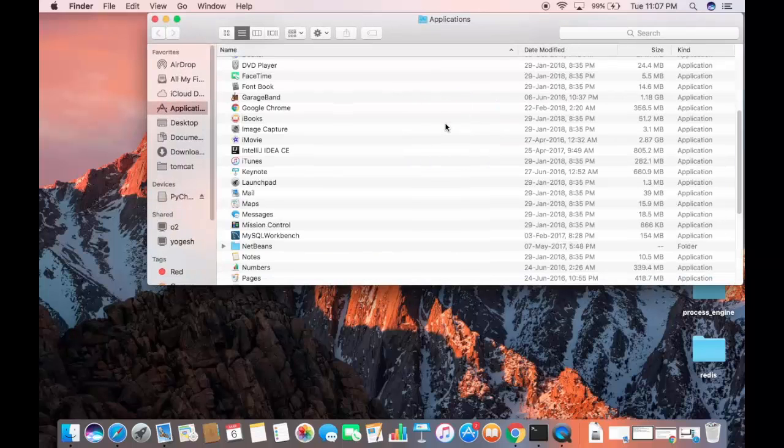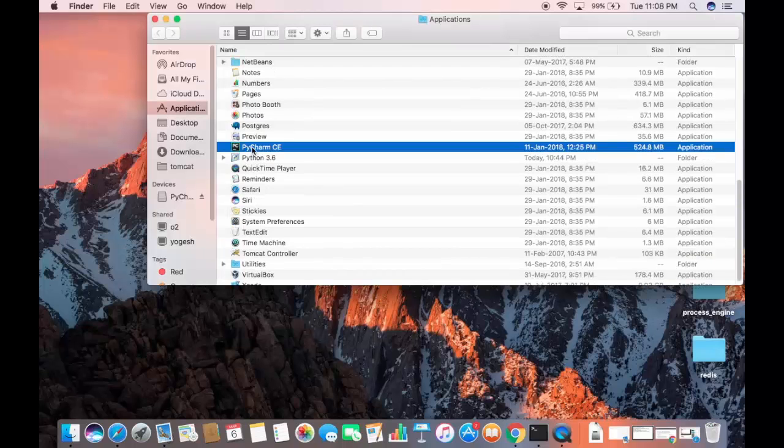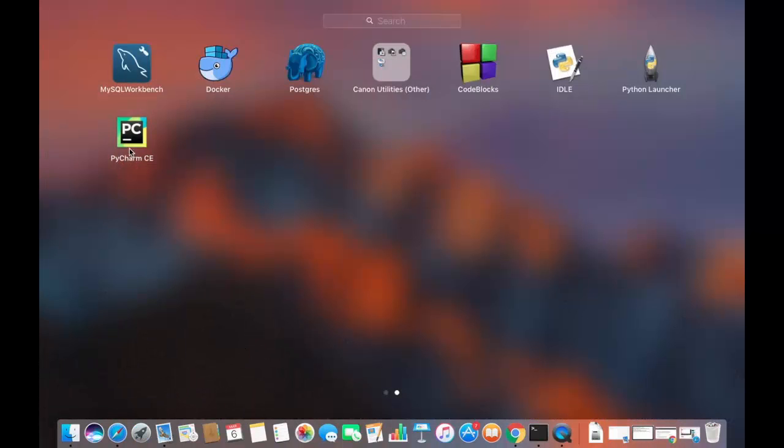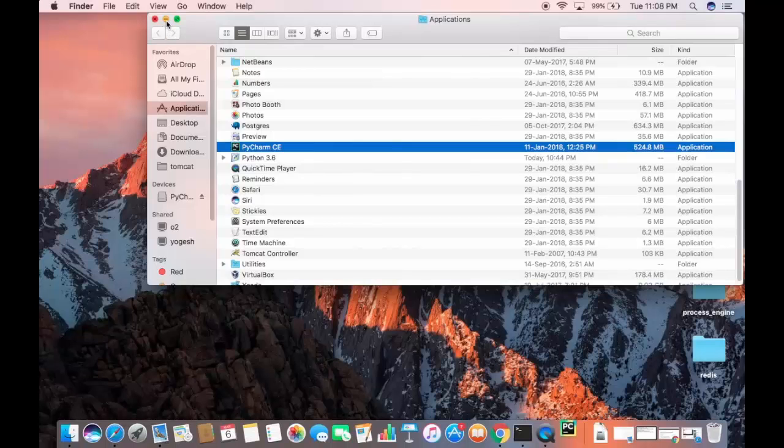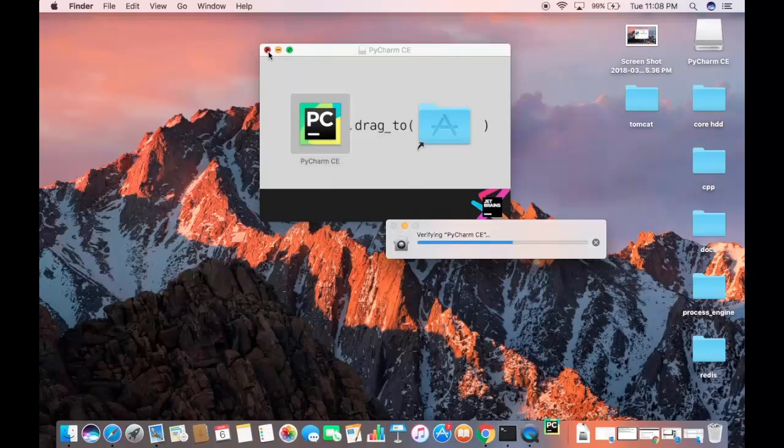So just drag and drop into your applications folder, and first of all it's going to copy this file into your applications folder. Now PyCharm is copied into my applications folder. You can see here. You can also open PyCharm by clicking on your launchpad, and here you will be able to see the PyCharm icon. So I'm going to just click on this PyCharm icon, which is going to open this PyCharm IDE, and I'm going to minimize this applications folder, and close this window also.